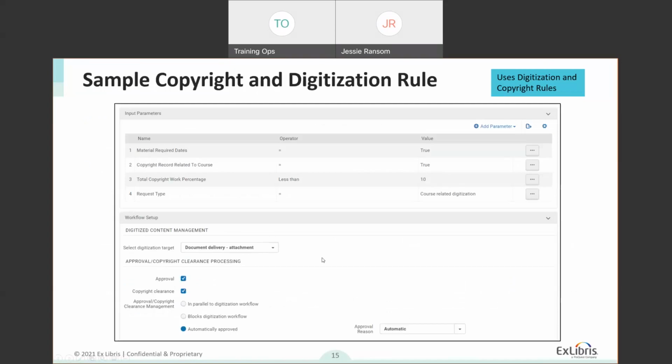And this is just a screenshot of one of the rules. As part of the rule, you set up your different input parameters. So we can say there must be dates when this resource is going to be available to students, and only within this date range. It is being used in a course. It is less than 10% of the total work. And it is specifically a course-related digitization. So if all of these rules apply to my specific citation, and in this case, my specific digitization request, this is the rule that Alma is going to use. And so that's the input parameters.